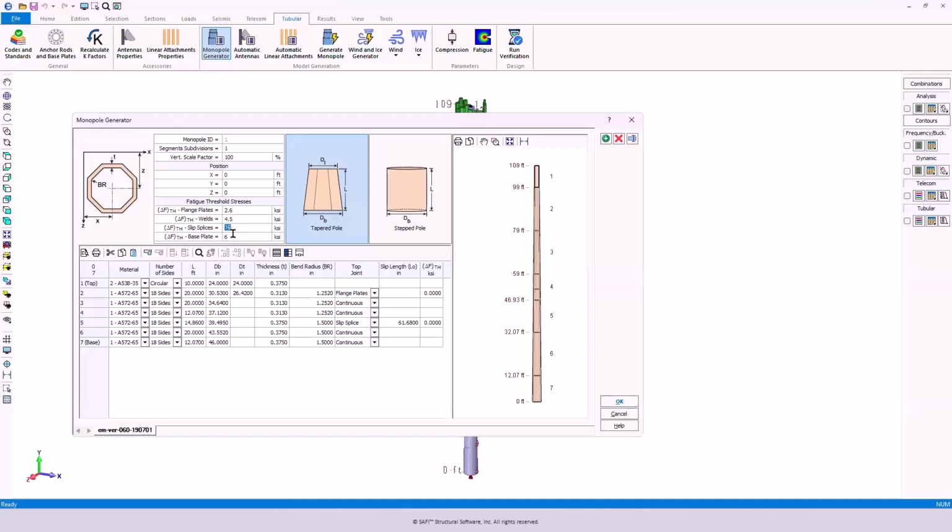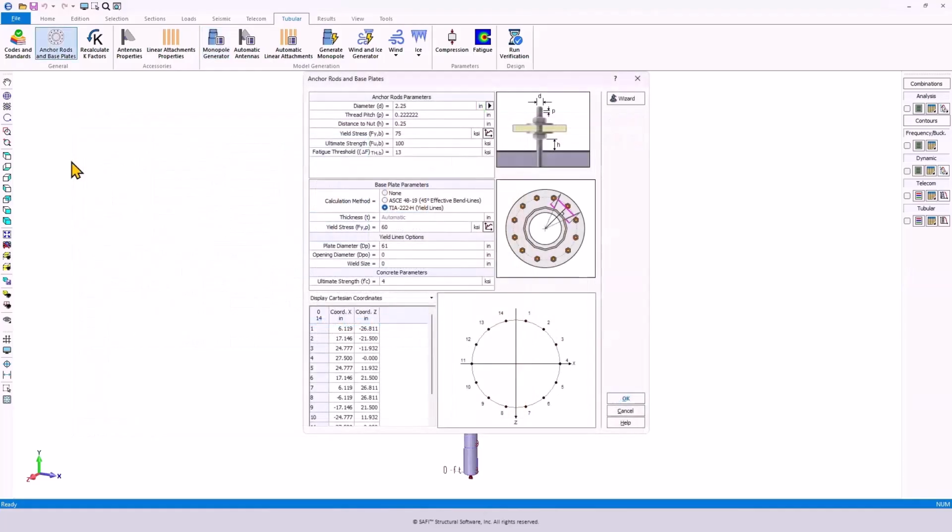Fatigue threshold stresses can be specified for different connection types, and for each segment, the type of connection at the segment end is defined accordingly. For example, a slip splice connection is assigned to a given segment and designed for fatigue using its corresponding threshold stress. Base plate design is also included.